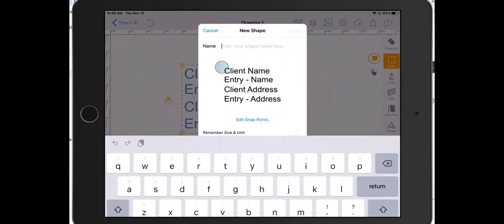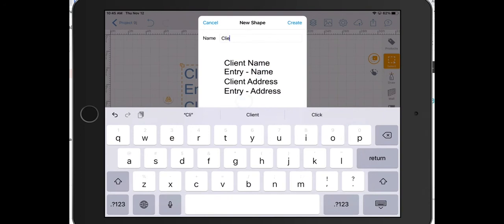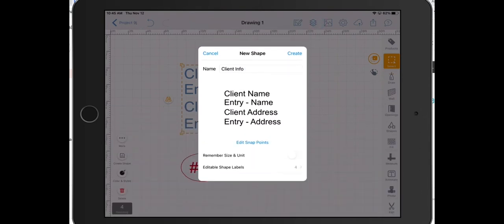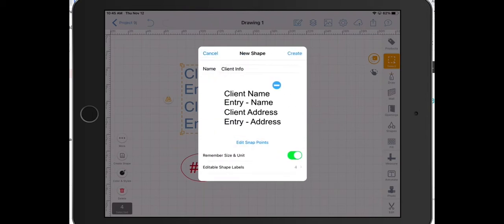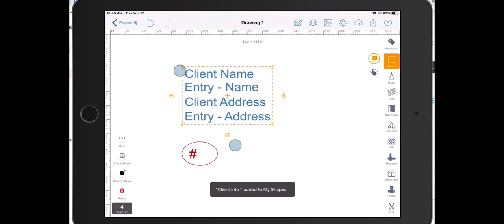I'm going to give it a name. Call it client info. I can still do adding snapping points to make things snap to other items. I can remember the size and unit. And here at the bottom there's one that's called edit shape labels. So I'm going to pick that I want, when it's dropped on the screen, to allow me to edit those two entries and leave client address and client name alone. Go back, click create. So now let's go use that.